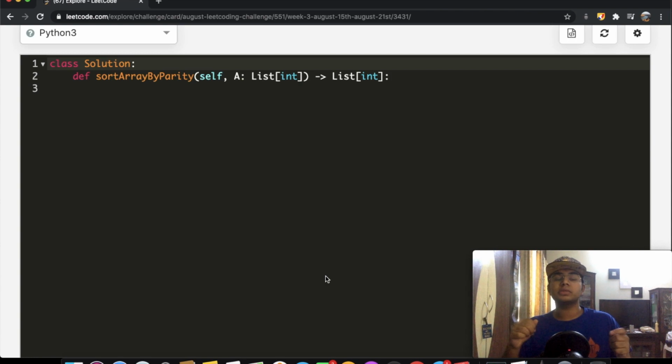And how this is going to work is we're going to have a pointer starting from the zeroth index, and we're also going to have a pointer starting at the ending, so the very last element. And if whatever is on the left is odd and whatever is on the right is even, then in that case, we're going to swap those two. If that is not the case, we're going to keep moving our left pointer until we find something which is odd, and we're going to keep moving our right pointer until we find something which is even. And when that happens, we're going to make a swap. And by doing that, everything to the left is going to stay even and everything to the right is going to be odd.